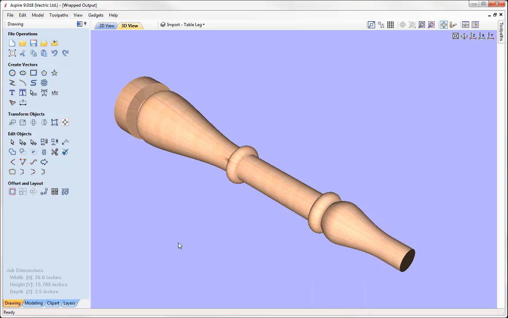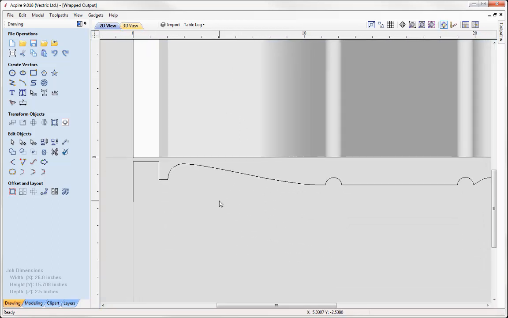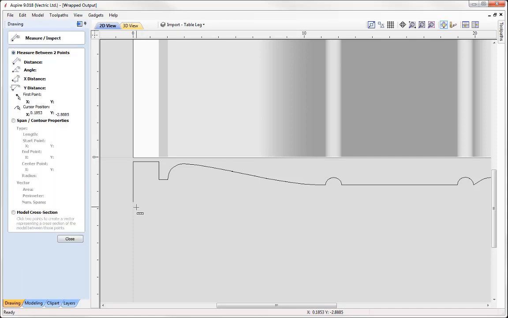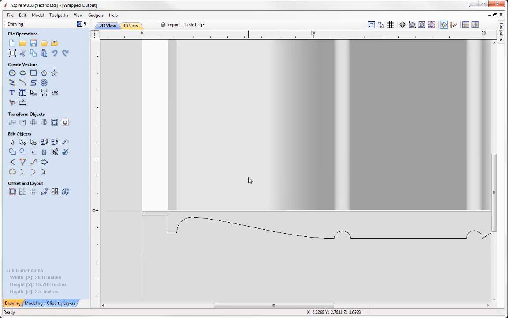So coming back to the 2D view now, I'm going to use the measuring tool and measure from the lower left hand corner basically to that height. So we can see that height now. Now the height is 1 inch, so I can close that down. So the 1 inch height means a 2 inch radius.